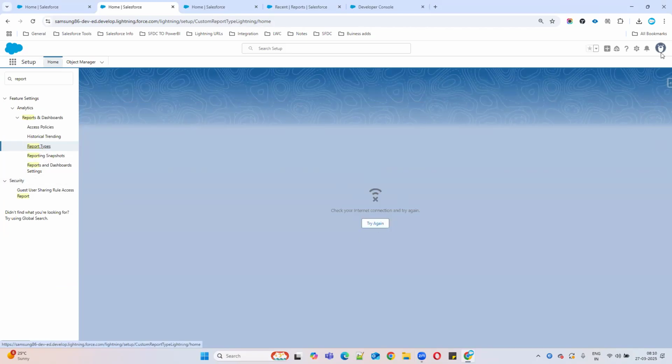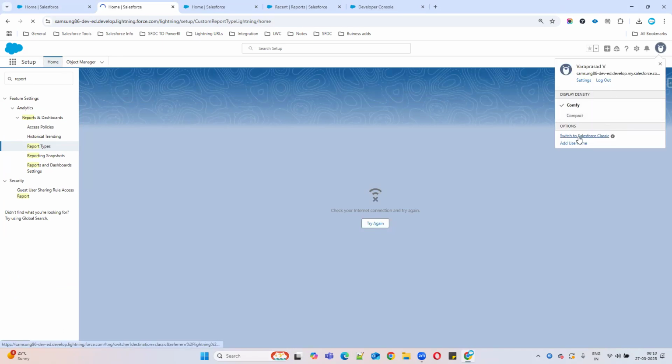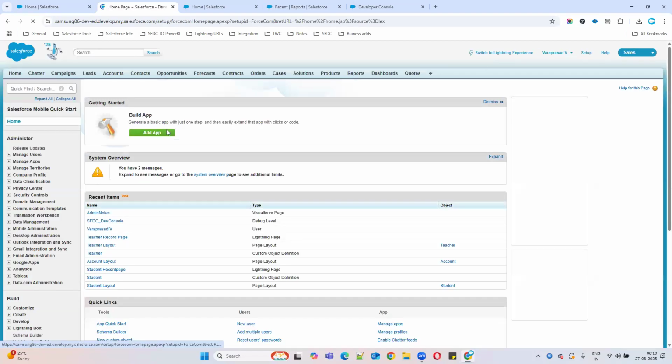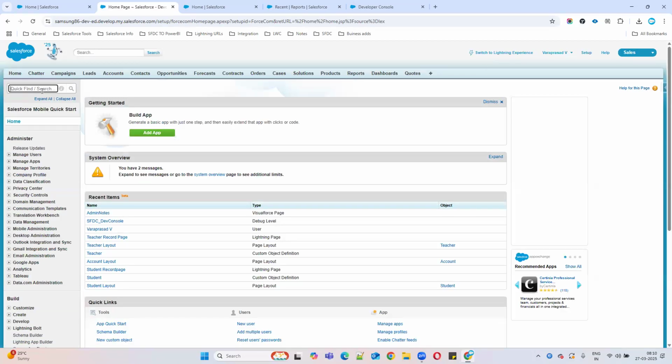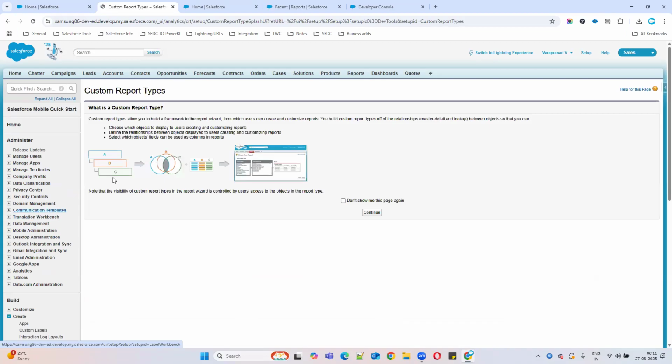Sometimes it's not working. I'll do one thing. Maybe I'll switch to classic. I'll try. Not working. But you can try in Lightning only. But I think we have some issues there in the class. Yeah, that's amazing. So in both places it is the same. There is no difference. So here also, there also you can see.